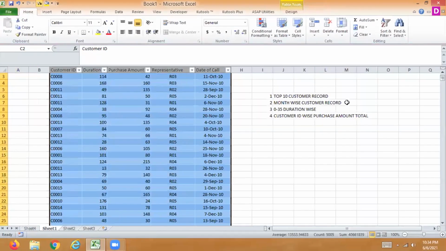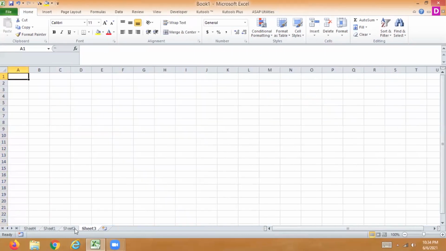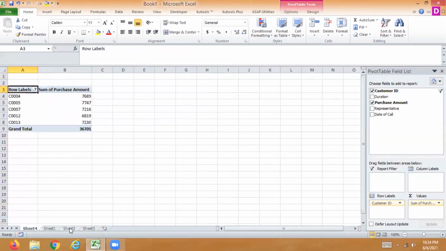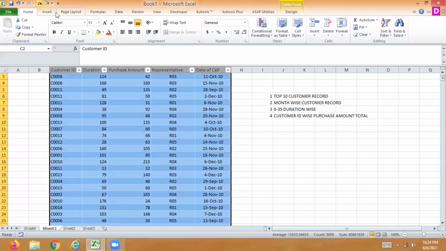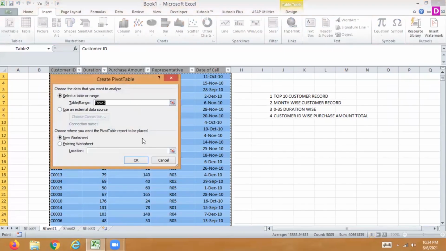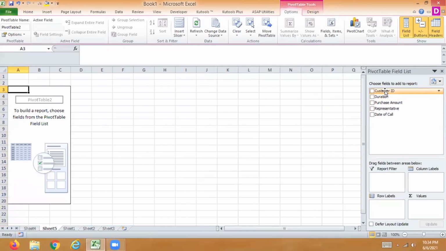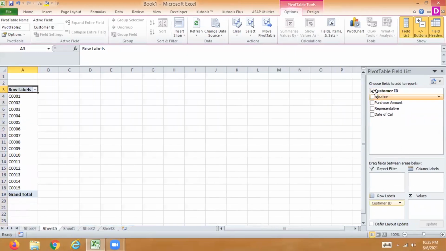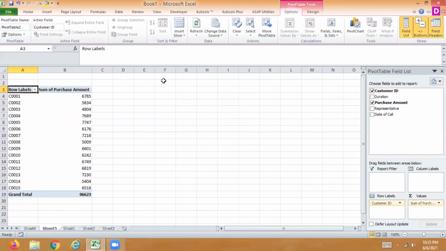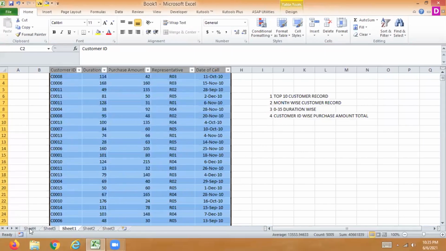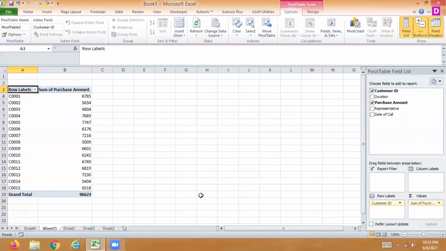Second criteria: month wise customer record, 0 to 5 duration wise, customer ID wise purchase record. So we first want to find out a small thing, customer ID wise purchase records. Here is our data. Go to the Insert tab, pivot table, then customer ID. It will be purchase amount. So this is customer ID, this is purchase amount. Then the customer ID wise purchase amount total is here, right?